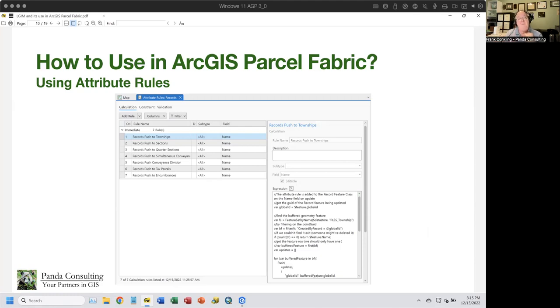So what I'm going to do is talk about how we use this in the ArcGIS Parcel Fabric. What you're seeing here on the screen is a set of attribute rules that are assigned to the rules feature class. And I apologize for the size of this. What we have is things like the records pushing the information to the townships, or pushing it to the sections and the quarter sections and such. We'll explain that a little bit more as we go.